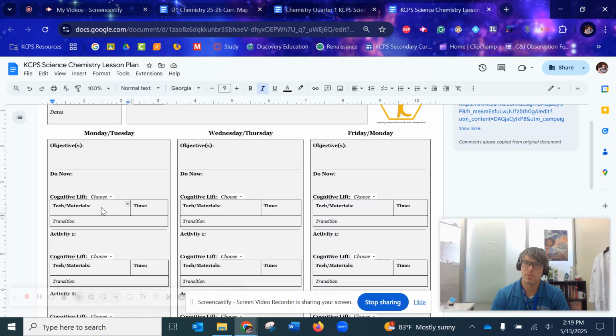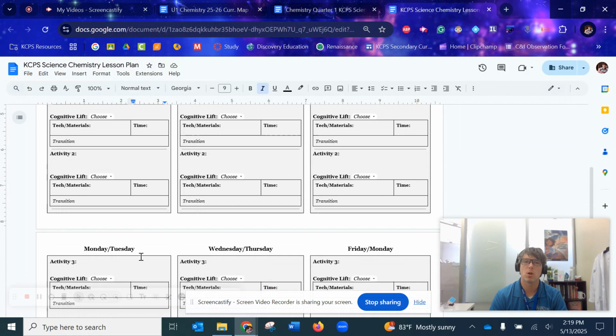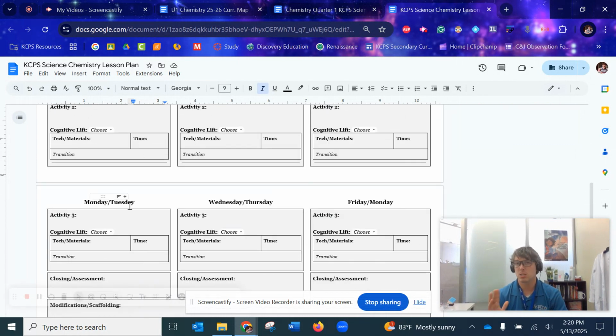What's the technology or materials required to do this activity? What's the time? And how am I going to transition from one to the other? By the time you finish your lesson, you'd want to count up the time between all of your activities. You should be hitting somewhere between 70 and 80 minutes. And as long as you're planning out multiple activities, that's pretty easy to do.